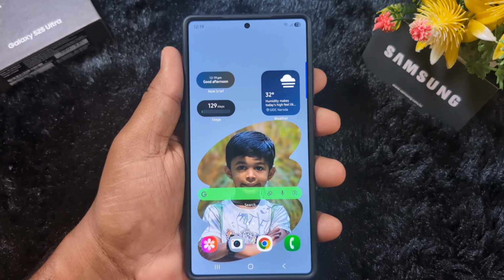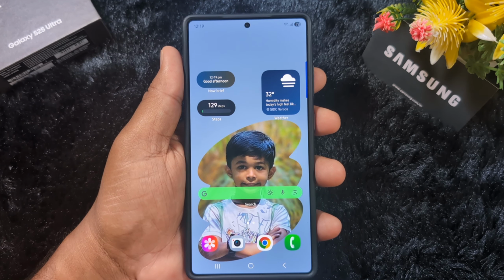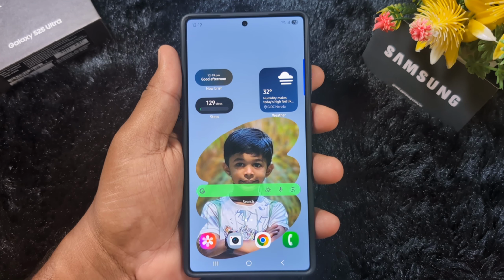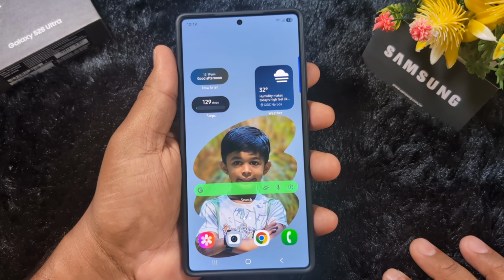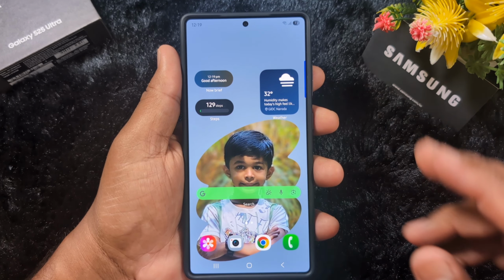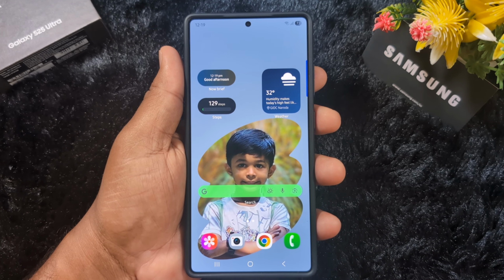So these are all the available home screen settings you must apply to your latest One UI 7 device, like your favorite widgets. You can change app icons, change the wallpaper, also add multiple weather widgets on your device.